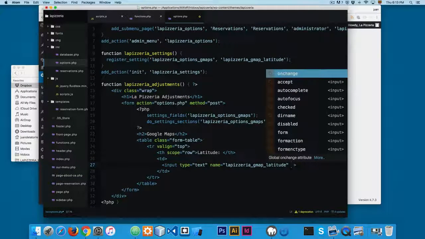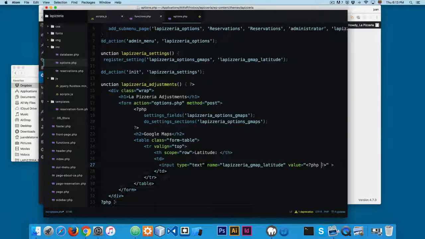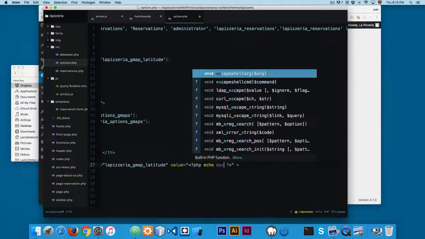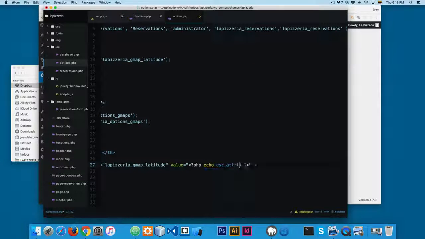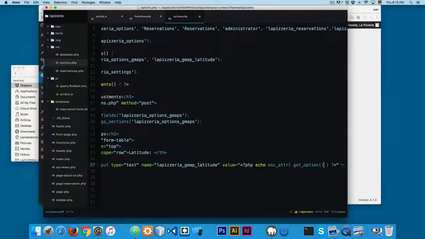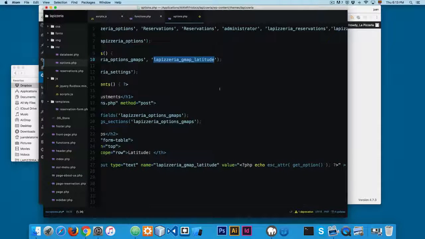Then, if we save some data, we want to populate this form. So this input, I'm going to add a value. And remember that we have the escaping attributes. So we use attr to escape an attribute in an HTML. And the way that you return these values is using get option. We have saved the data at this point maybe. So we have the get option and you only pass this right here.